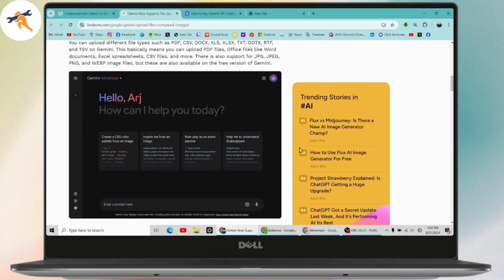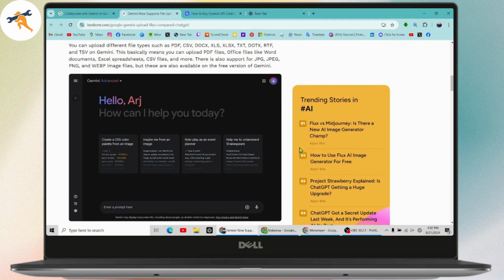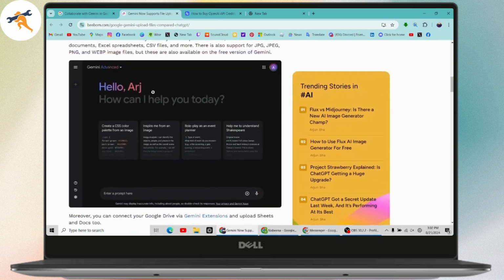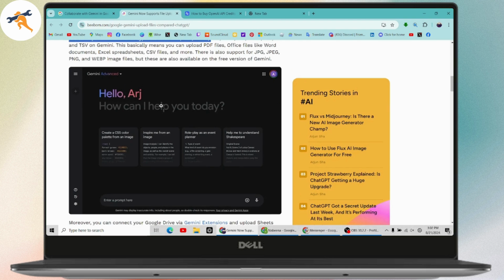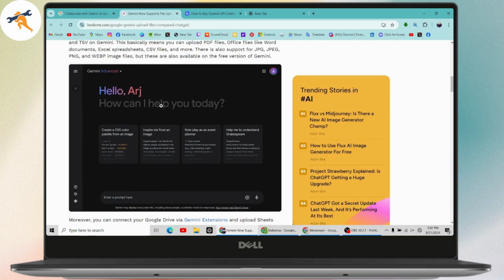So you can upload different types of files such as PDF, CSV, docs, and all of these other types of files. This basically means that you can upload PDF files, Office files like Word documents, Excel spreadsheets, and everything. And these are also available in a free version of Gemini.